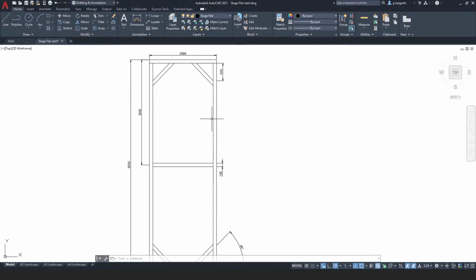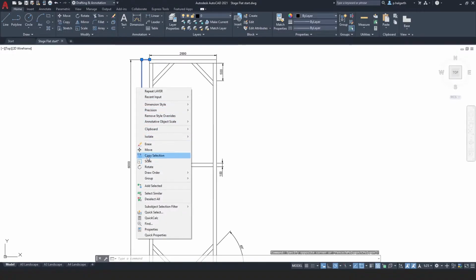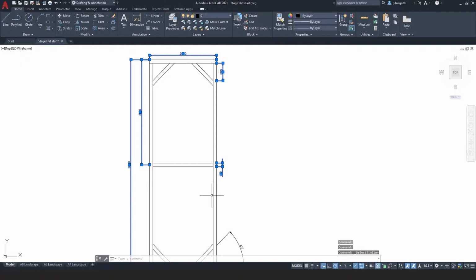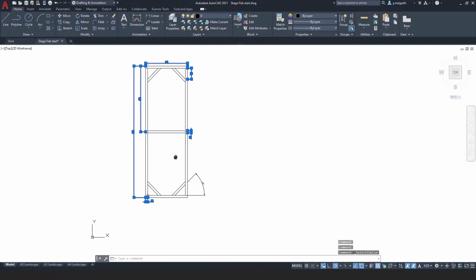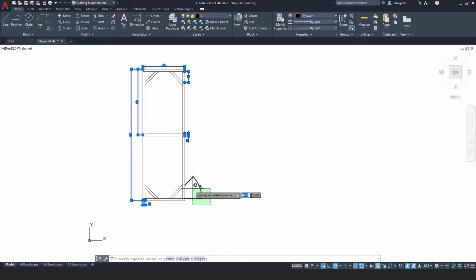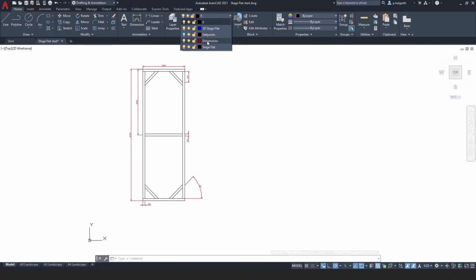So let's start putting some of these objects onto the correct layer. Let's select one of our dimensions and go to select similar, and that selects all of the linear dimensions, but we've also got an angle here that we need to pick up, and we're going to change these and put them into the dimensions layer, and then press escape to deselect.